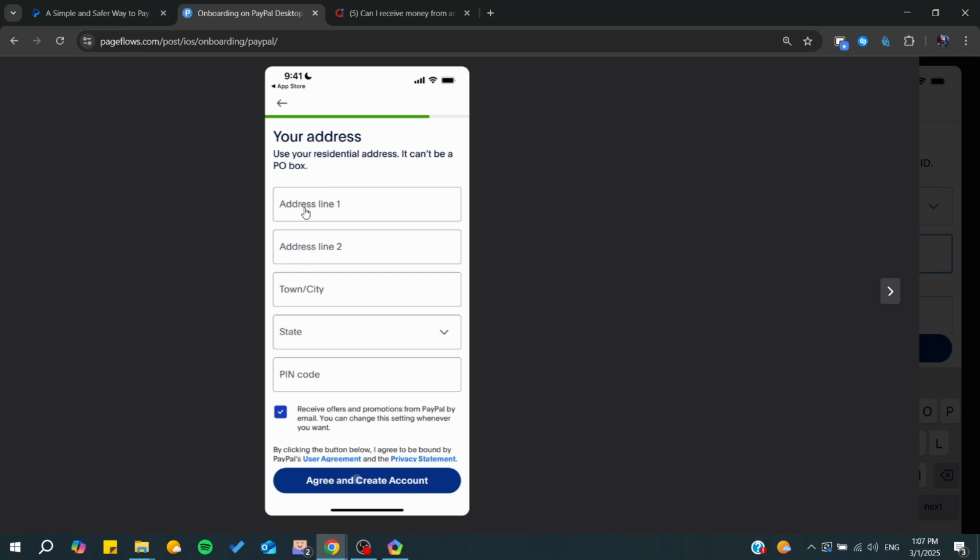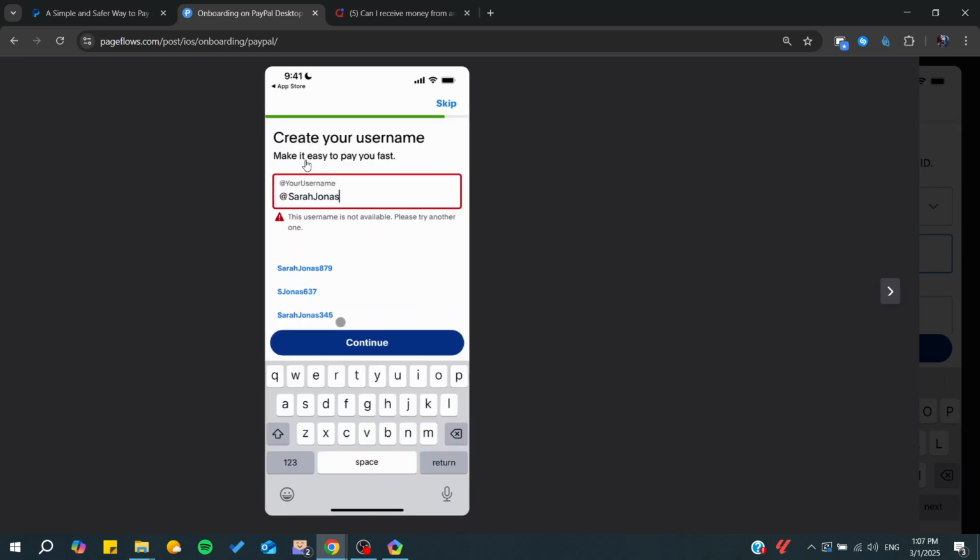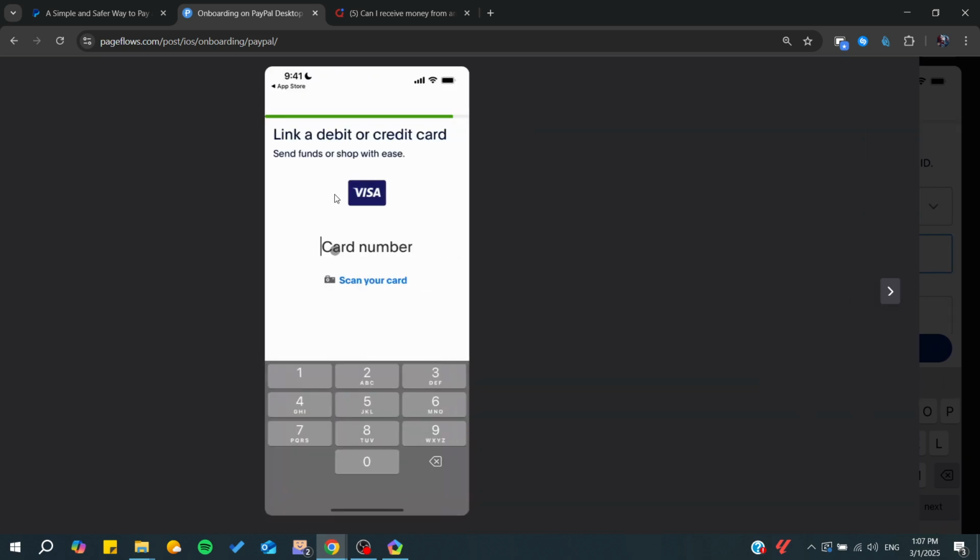And now you will need to start adding your address lines. So basically add your address, your town and city, your state if that applies, and of course the PIN code. So from here, you will need to start creating a username that will be showing in your profile in PayPal. Now, the most important part is to link a debit or credit card so to get verified on PayPal.